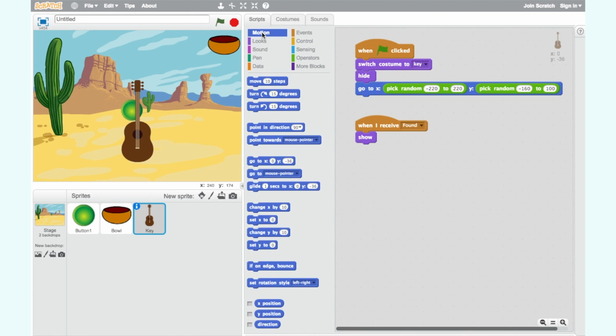After that, connect a block that says Glide to X, Y. This can be found under the Motion header. Change X to 200 and Y to 150, the coordinates of the bowl, so that the sprite will glide to the bowl. So now our sprite will appear when it receives the message Found and then glide to the bowl. Let's click on our code block to test it.